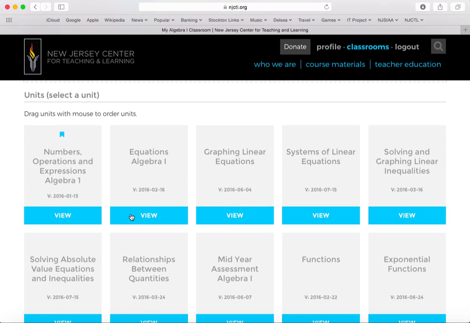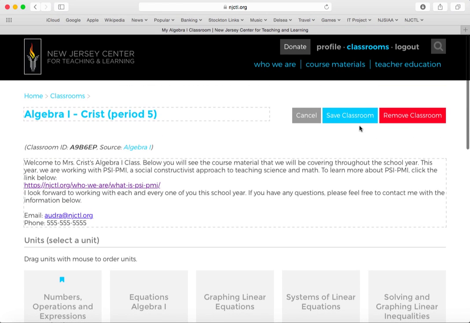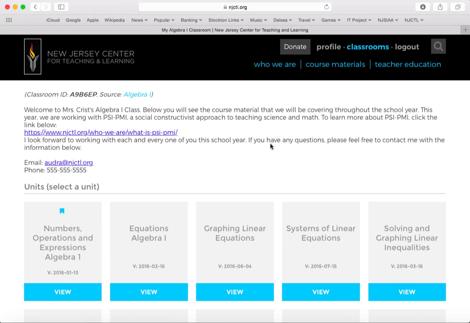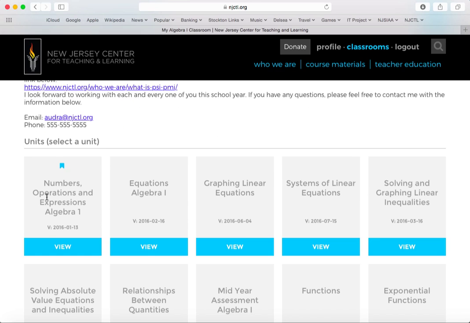When you finish making the changes to your classroom, press the Save Classroom button at the top. As you work through this course during the school year, you can also show the students and parents the progress that the class is making using the bookmark feature, which shows your current unit. And my current unit is the very first one, Numbers, Operations, and Expressions, Algebra 1.